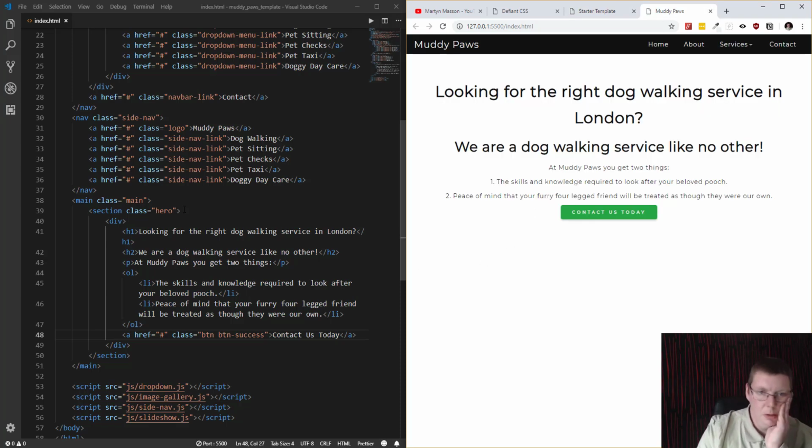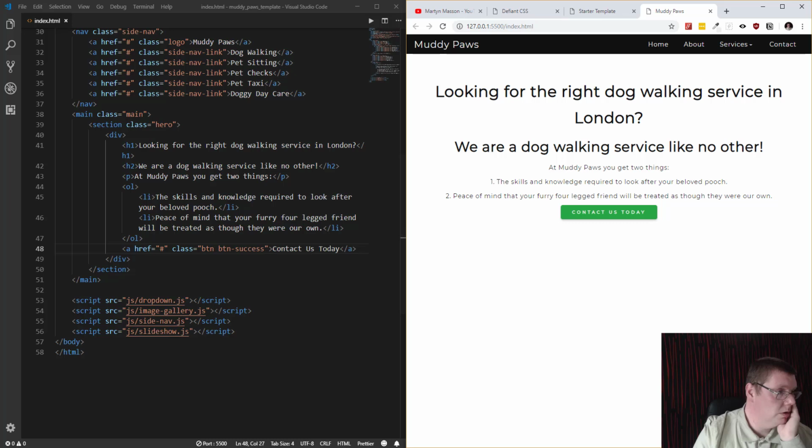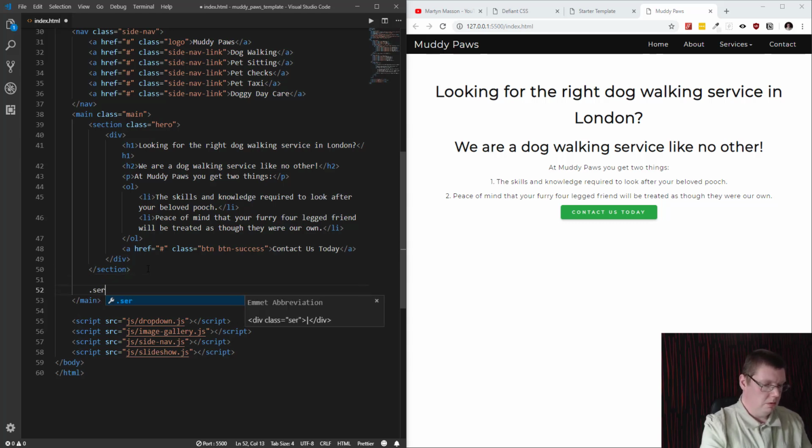Now, the hero class, that's a thing inside the Defiant framework as well, but you can customize everything, which we will be doing with a custom style sheet. So we'll carry on just now because we're going to do all the HTML first, and then override stuff with the custom style sheet. Okay, so next class we need is a class of services. So dot services will be a section dot services.